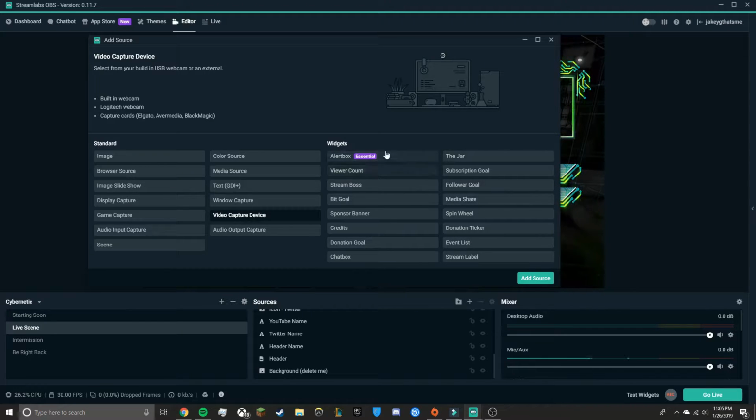And the viewer count is how many viewers you have, obviously. The alert box, which is censored right here, works like this: whenever you get a donation or follower, the alert box will pop up right here, and it'll show up on the screen so everyone that's watching the stream can see it.